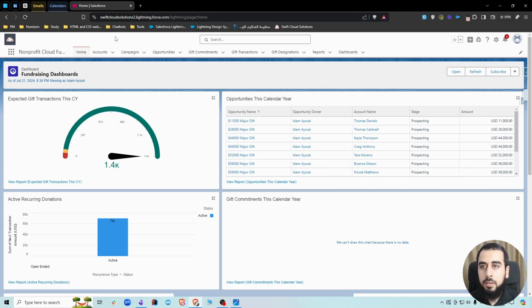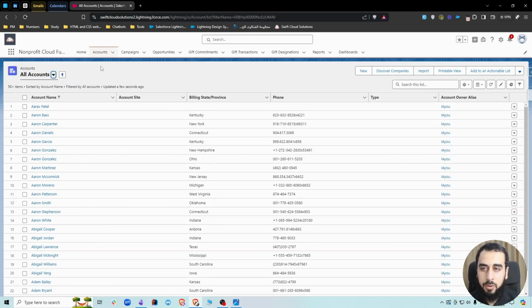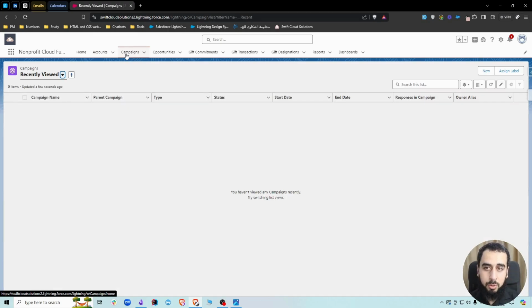And the last thing is the order in which we added these tabs. I added them in this order because we typically go from the most important information. I'm gonna talk about the home in a second, but the most important information is the donor profiles that we have in here. And then we typically start with a campaign, a fundraising campaign.